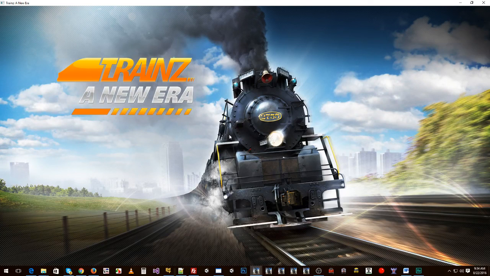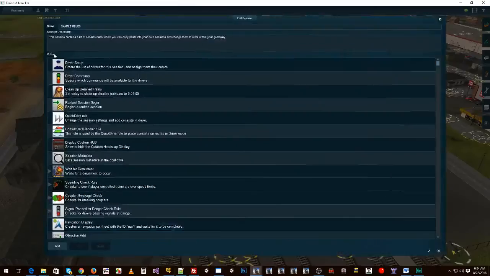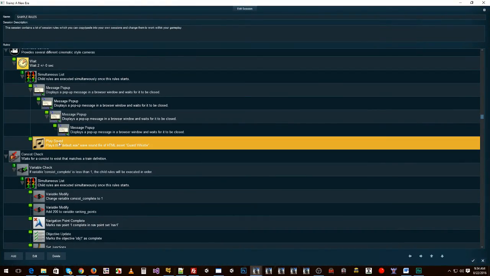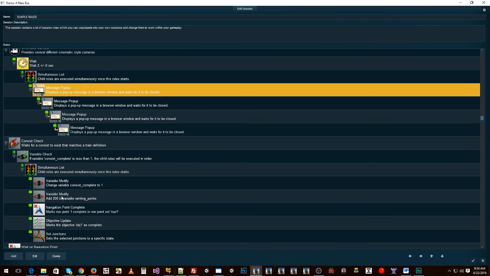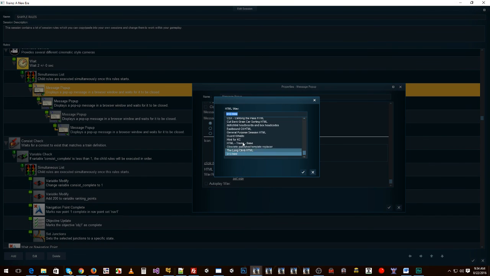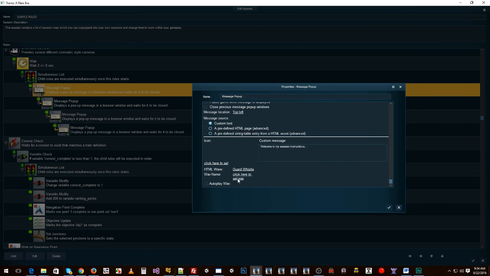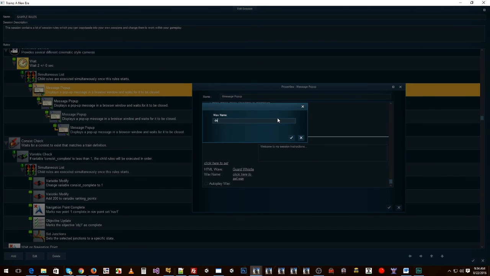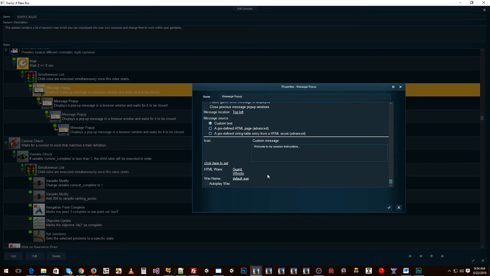The other option, if you didn't want to use the play sound rule there, is that the message pop-up now has a built-in rule that plays sounds as well. So we just edit that. It goes HTML WAV, which would go to guard whistle, and we'd go set to default, and then it's default.wav. So it's going to play the guard whistle from the HTML, and the name of it is default.wav, and that'll do the exact same thing as what I just showed, just setting it up separately.